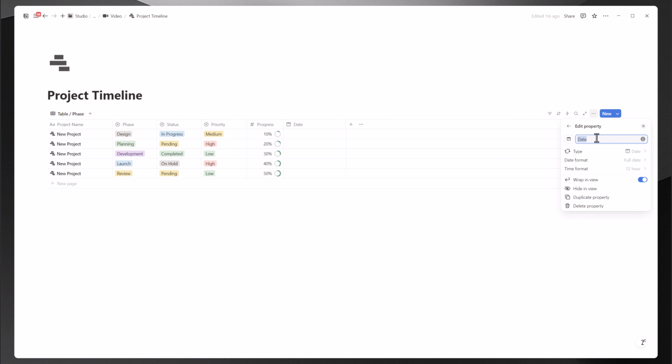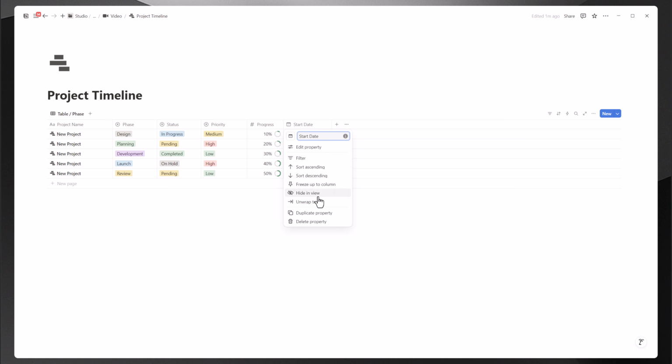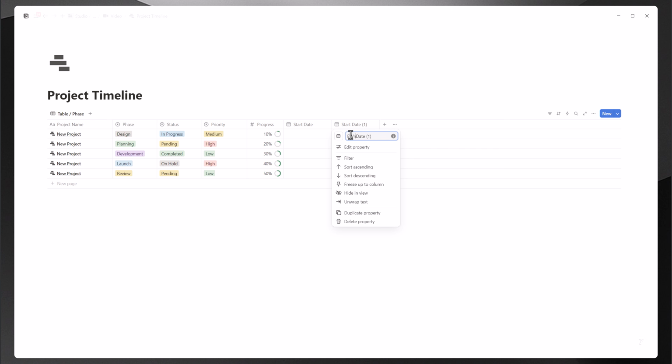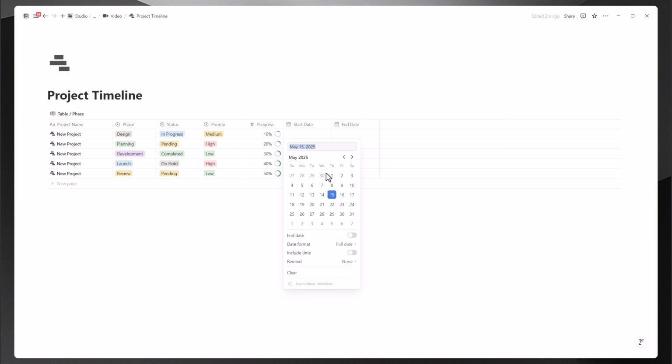I'll pick the date property type from the options and first set up our start date. Then I'll duplicate it to create our end date property. This way we can track when things begin and finish in a clear and organized manner. I'll just clean up that extra number we don't need, and there we go. Our date tracking is all set up and ready for project planning.